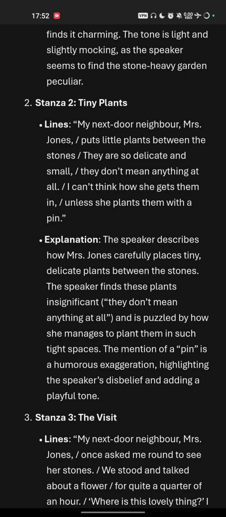So here the speaker describes how Mrs. Jones carefully places tiny, delicate plants between the stones. The speaker finds the plants insignificant, meaning they don't mean anything at all, and is puzzled by how she manages to plant them in such tight spaces. The mention of a pin is a humorous exaggeration, highlighting the speaker's disbelief and adding a playful tone.